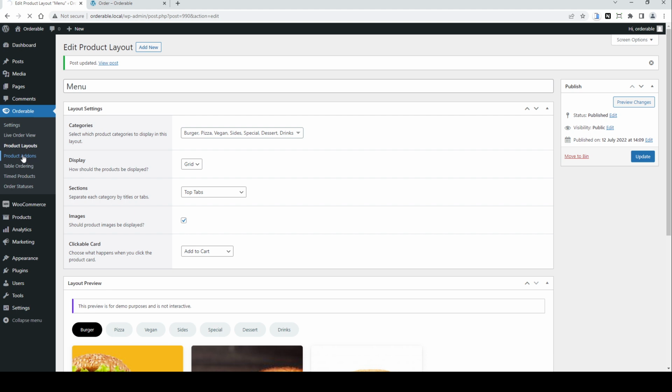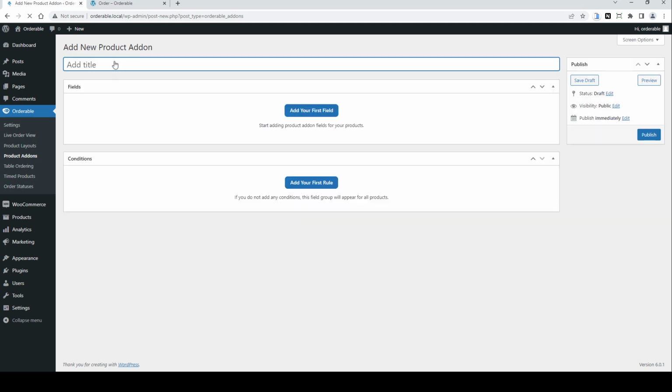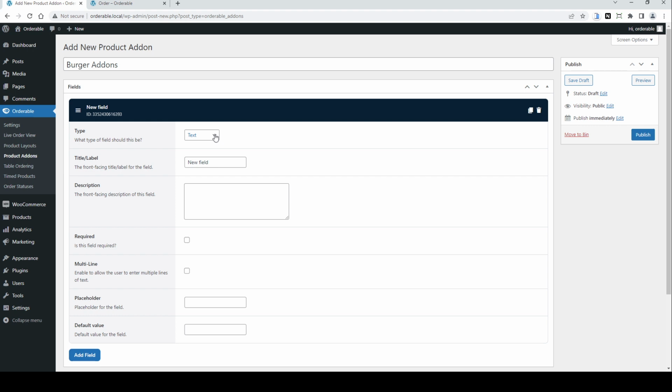You might want the customer to be able to select extra cheese or pickles or what type of sauce. Or you can do this with the product add-ons. Go to add new. First we need to give it a title. You can decide what type of field you need. The text would be just like a label for the customer to fill in, or you got radio, checkbox.